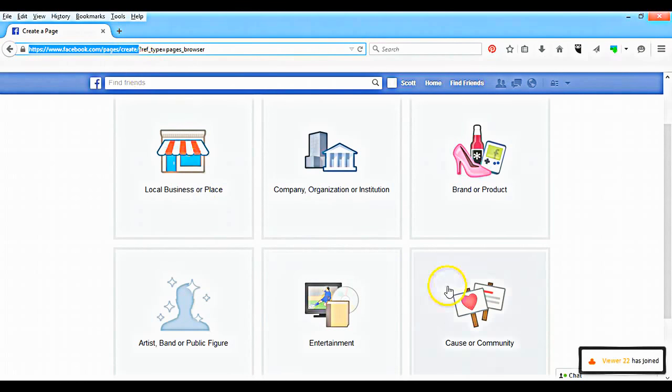All right, now on here, these are the 6 different kind of categories as to what you can actually select. So if you're trying to make something for a cause or a community, a brand or a product, or in our case, more than likely, a company or a local business or place. Well, in this particular occasion, we're going to click on local business or place because they have an option for real estate. All right, so of course, if you want to, you can also go over company, organization, or institution if you'd like to. In this particular case, I'm going to click on local business or place.